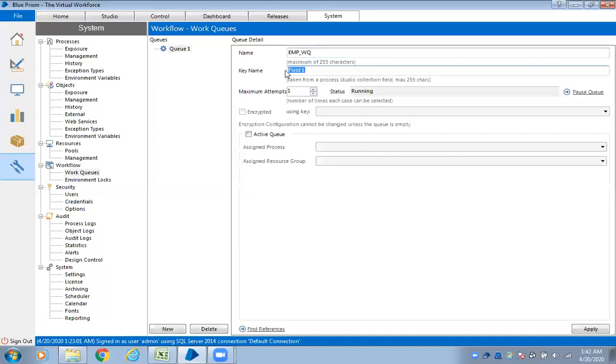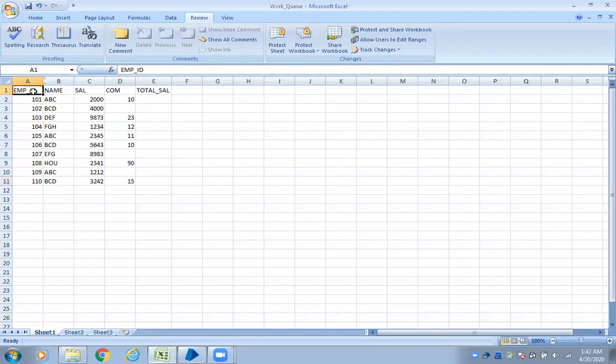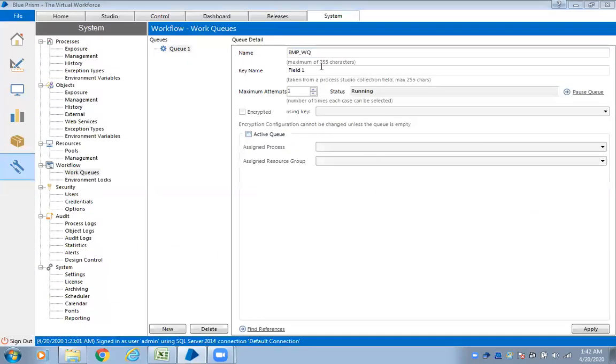But when we come to the key name, the key field, that is a primary key. What is your primary key here? This one, employee id. We are going to process this data in that particular work queue, so we are going to use the same column name here as the key name.